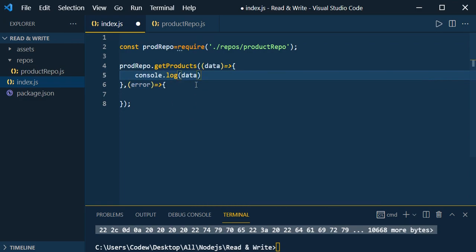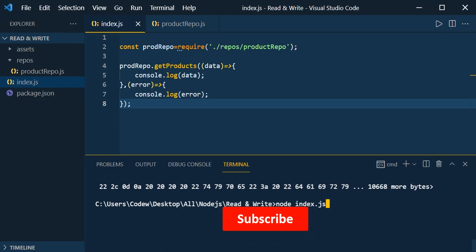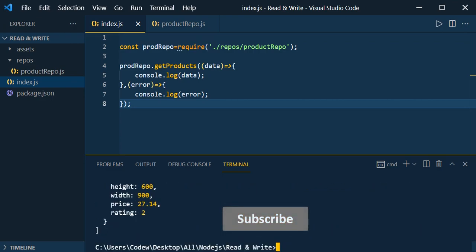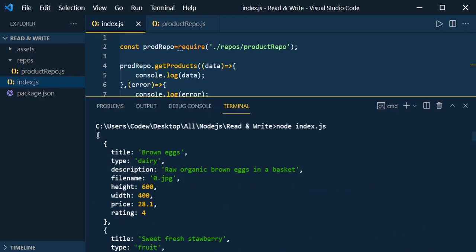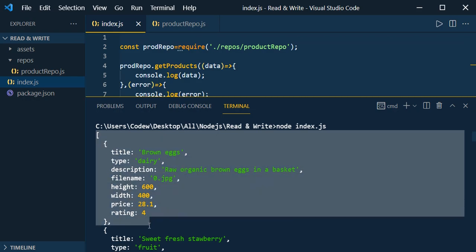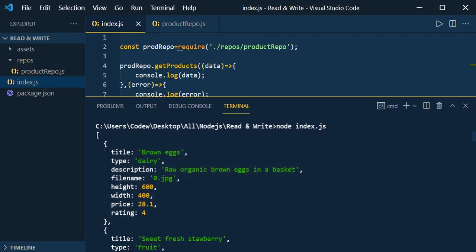console.log data, and now let us run it. node index.js. There you go. So now we got the array of JSON data instead of any undefined or any buffer data.